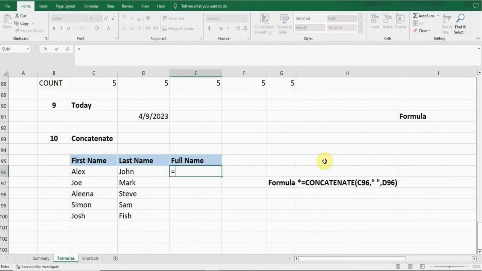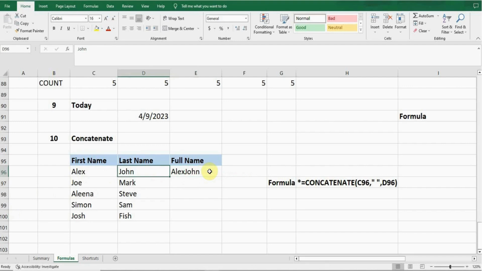Let's start with is equal to CONCATENATE. You can see CONCATENATE, press tab, and now select the first cell reference, then comma, and the second cell reference, close the bracket, and then press enter. So you can see Alex John. The first name was Alex and the last name is John. In this third column, in this cell, it is showing me AlexJohn because I have applied the CONCATENATE formula.